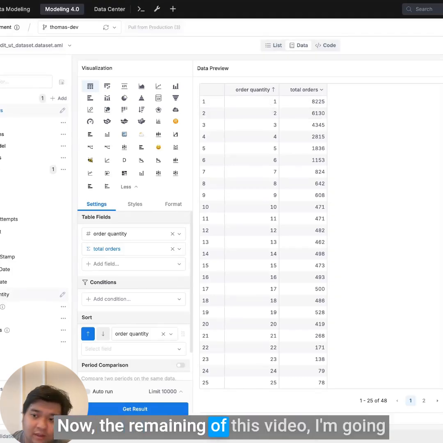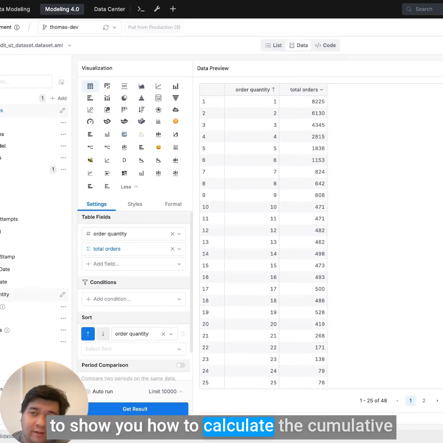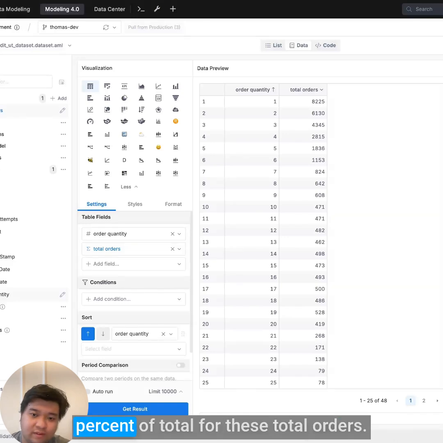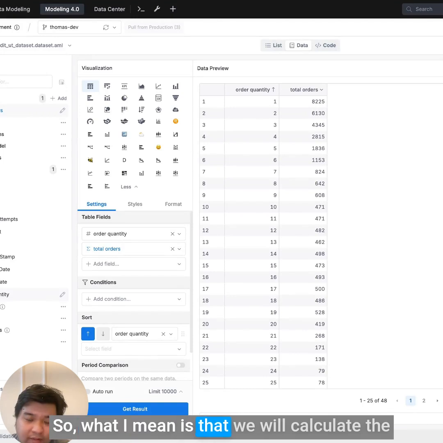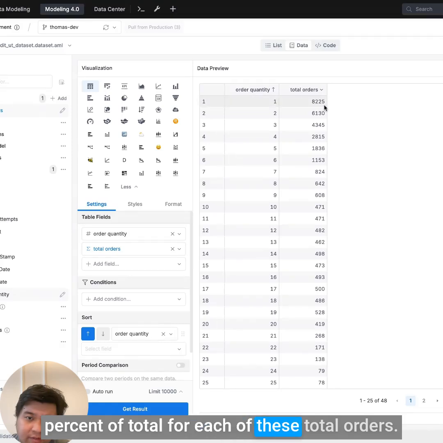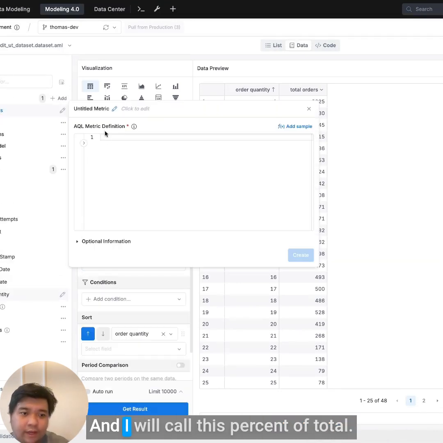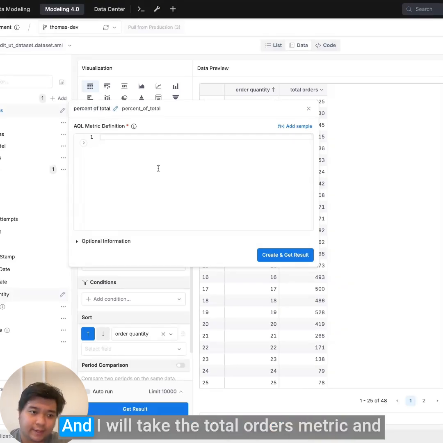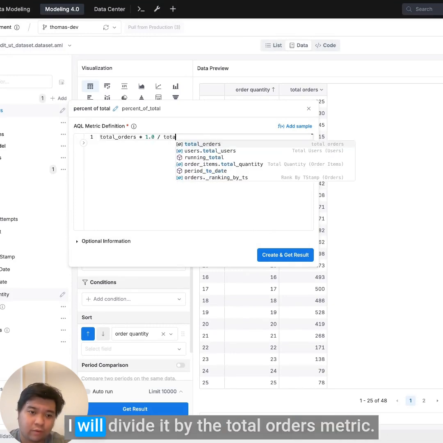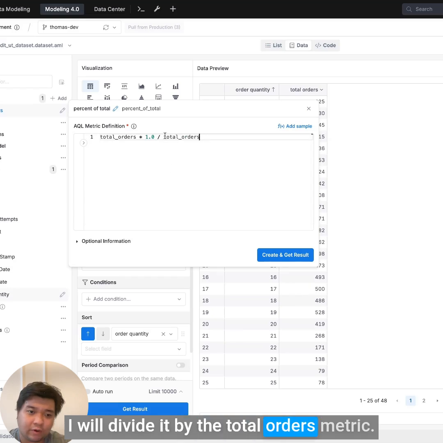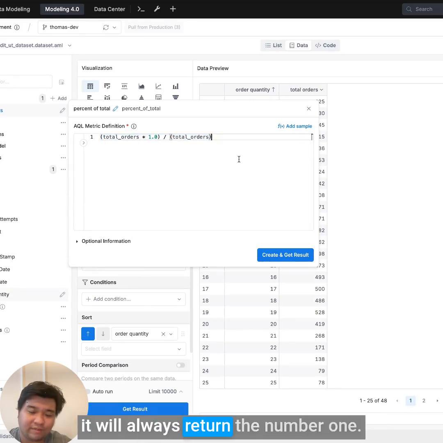For the remainder of this video, I'm going to show you how to calculate the cumulative percent of total for these total orders. What I mean is that we will calculate the percent of total for each of these total orders. So we will create a matrix, and I will call this percent of total, and I will take the total orders matrix and divide it by the total orders matrix. Now this does not make sense because it will always return the number 1.